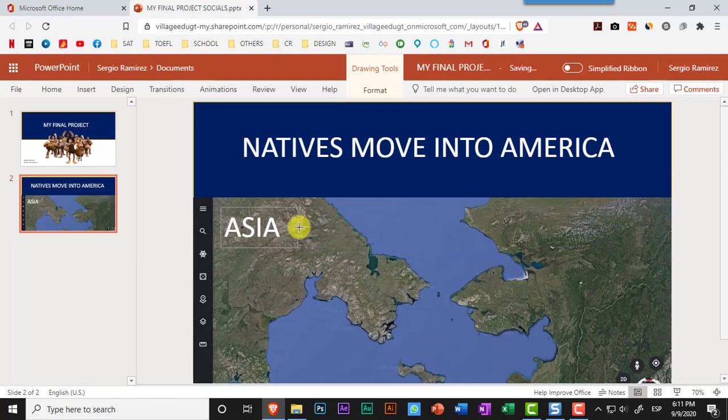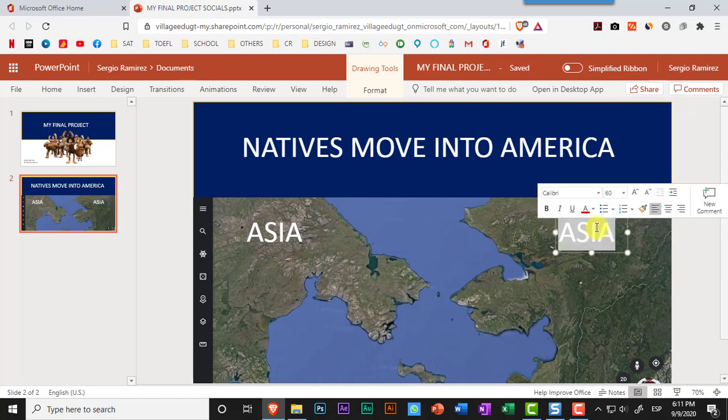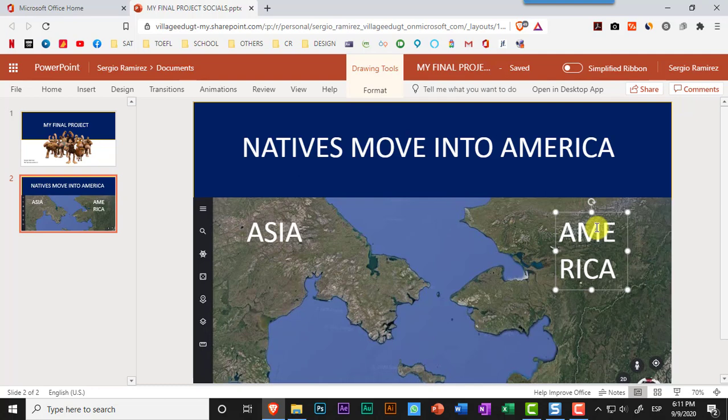I'm going to make it much smaller so that I can handle it easier. That's Asia. And then I'm going to copy paste with Control C or Option C and Control V and Option V. And I'm going to move this to here. And I'm going to call this America. Now, America needs more space. So I'm just going to extend the rectangle. And it looks awesome. Okay, so now I make it clear that this is Asia, this is America.